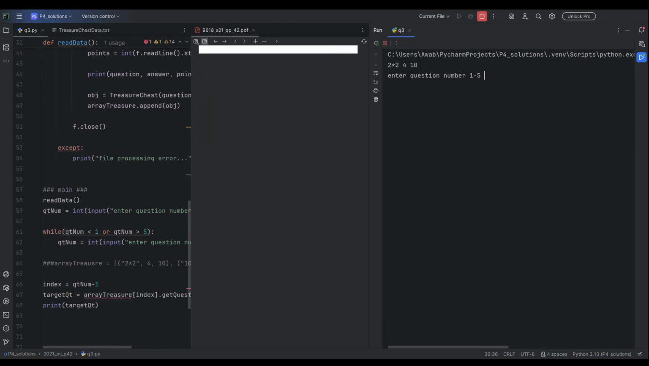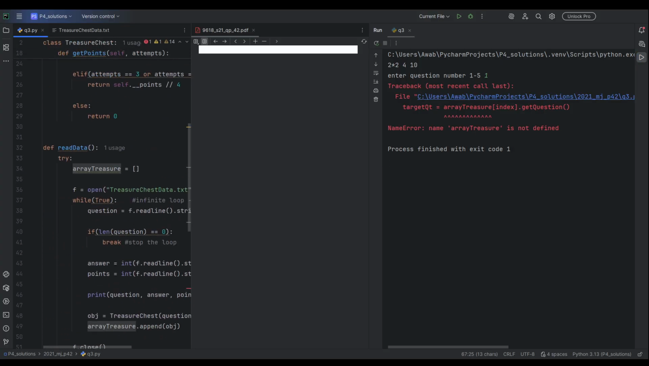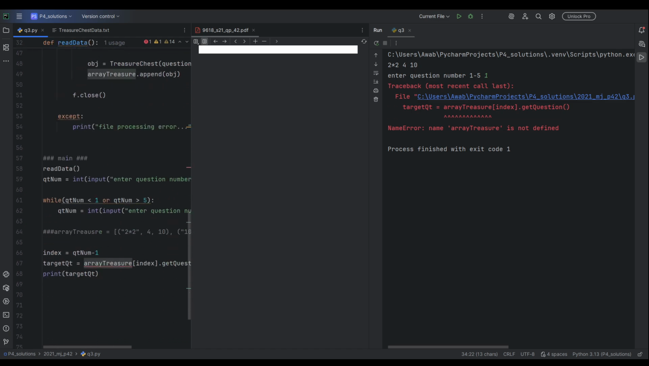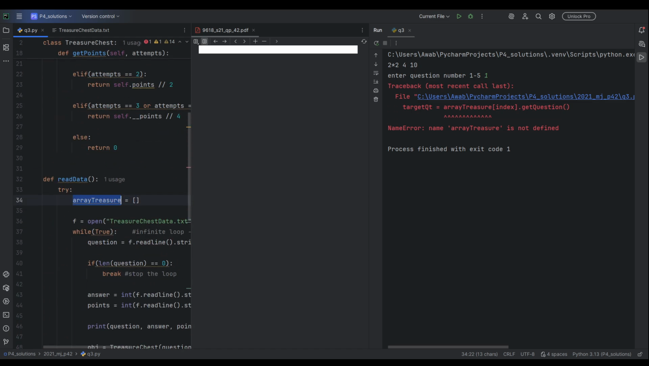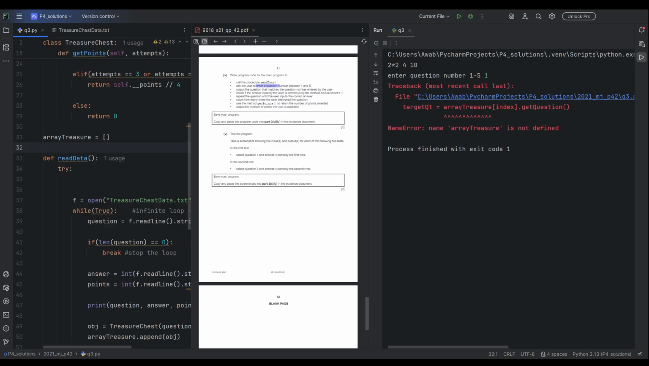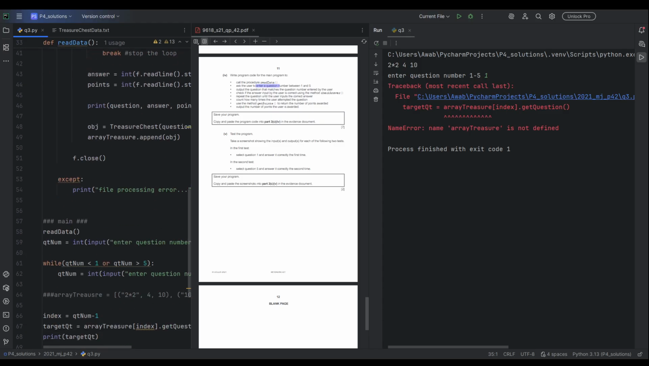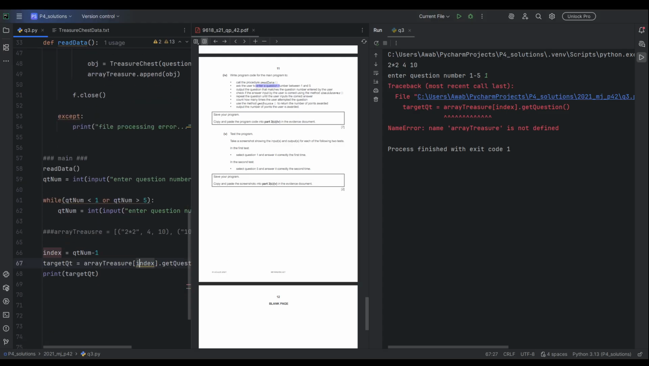So when I input question number, let's say 1, it is already outputting that for us. Okay, array treasure is not defined, so it's not defined because it's inside this procedure, so we need to get this out. So let's take it out of the procedure, so we can make it outside the procedure, and then we can just access it globally. And it says index is generic or not specialized.